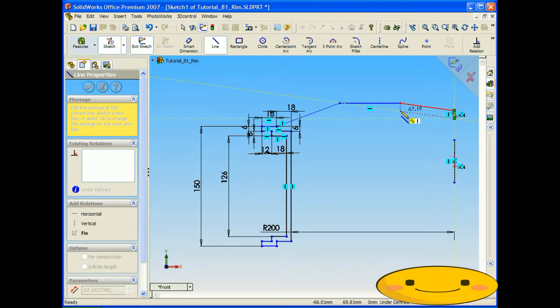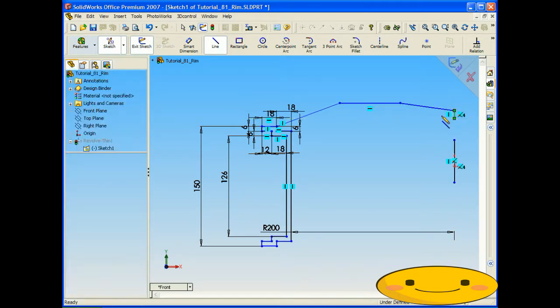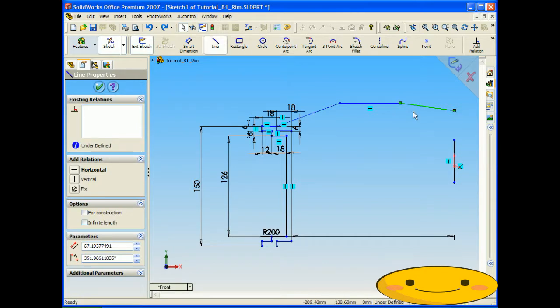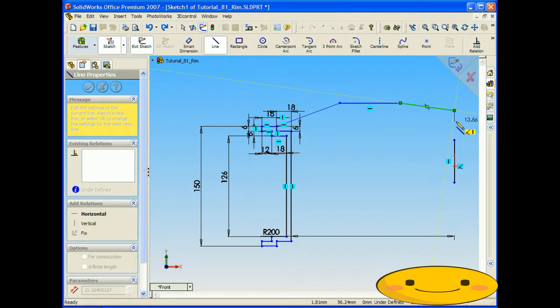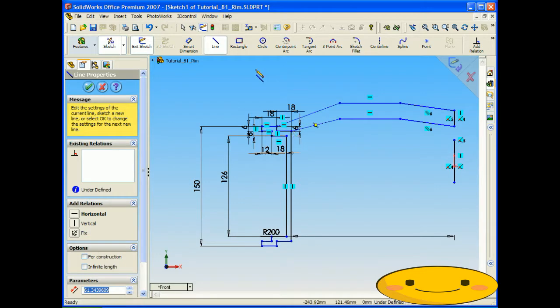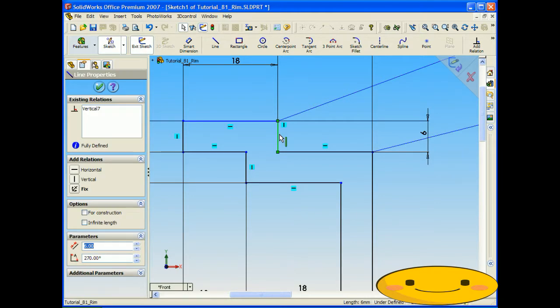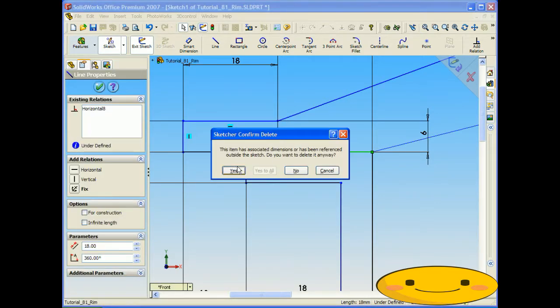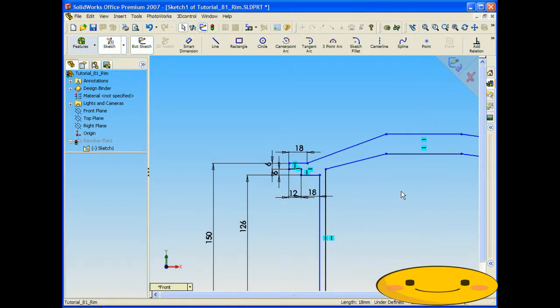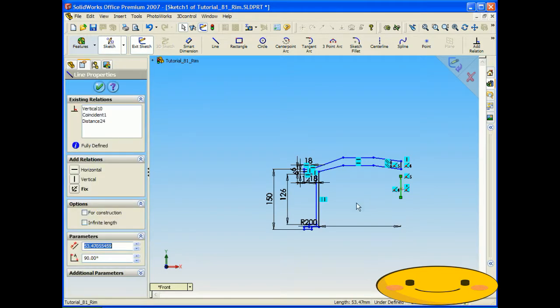And do the same coming back. Actually, let's make that a little thicker. And just do the same coming back. And click the select button there, and what we're going to do is we're going to delete this line here and this line here. And we're also going to delete this line here.